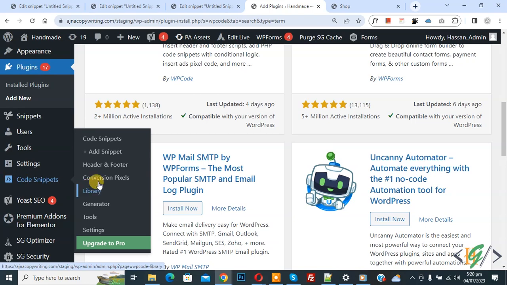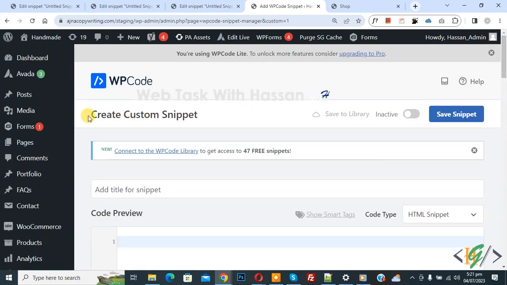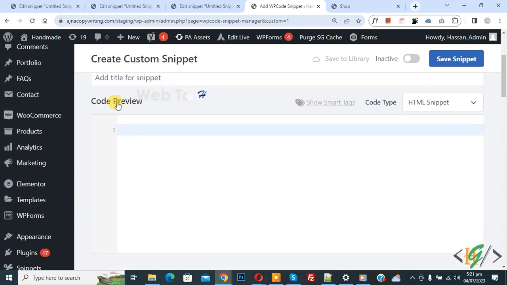After activation, scroll down. On the left side you see Code Snippets, then you see Add Snippet, so click on it. Then you see Add Your Custom Code, so click on it again. Now the Create Custom Snippet section opens. Scroll down, you can add a title here, then you see Code Preview. On the right side you see Code Type; from the drop-down select PHP Snippet.